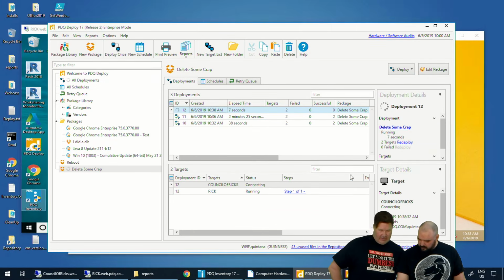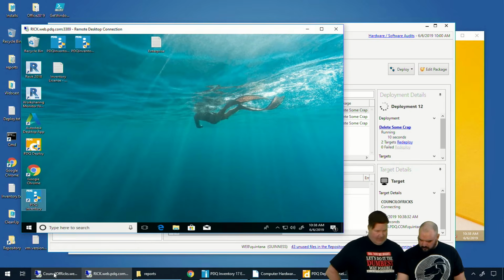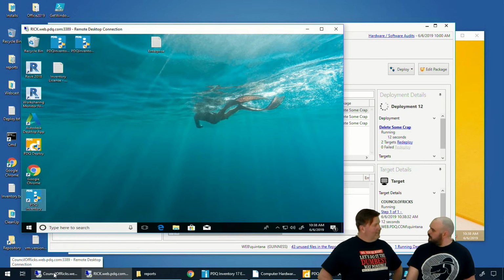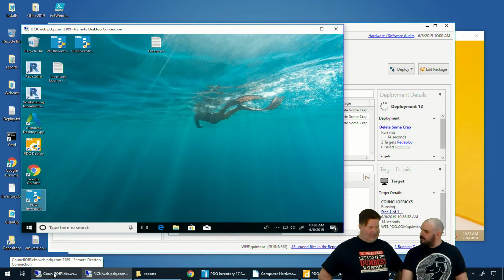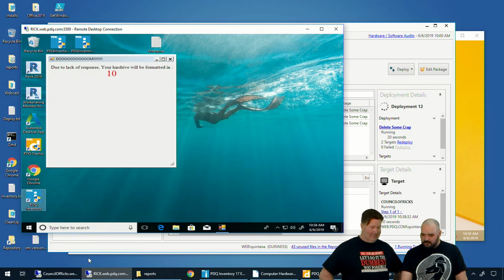Boom, boom, running, connecting. Okay, connecting Rick. Yeah, so let's take a look at Rick. Hopefully this time it did properly count down, and that thing should decrement and come up giving a message that you'll get a phone call for, I think. Yep, there you go. Rack response: your hard drive will be formatted in 7 seconds.